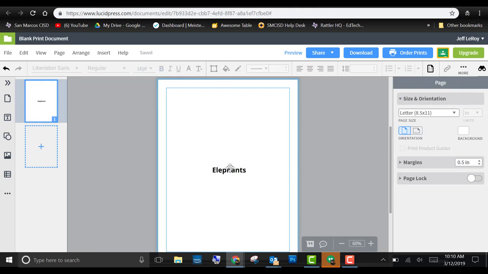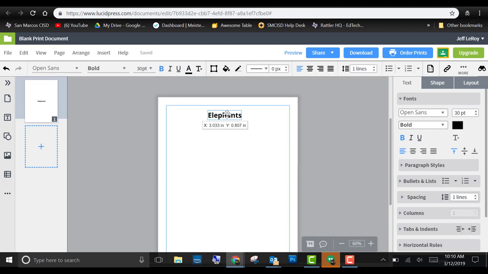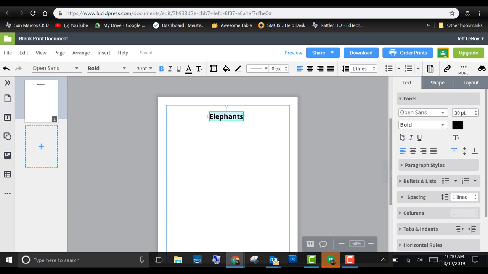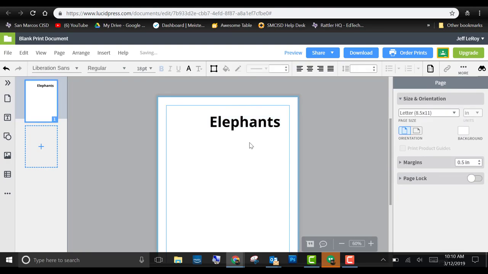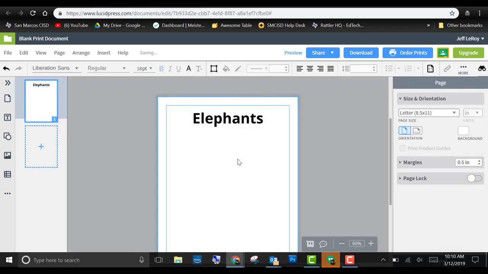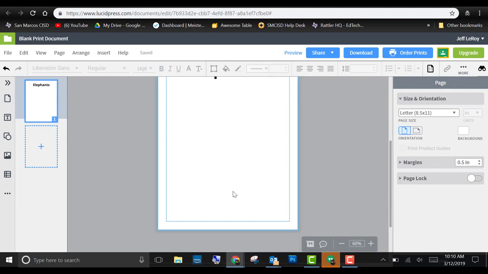Okay. I can move that to the top. And let's make that a little bit bigger. So I'll double click on it, highlight it, come over here to the right hand side, and let's increase that size. Okay, from here, let's add a picture to my document.